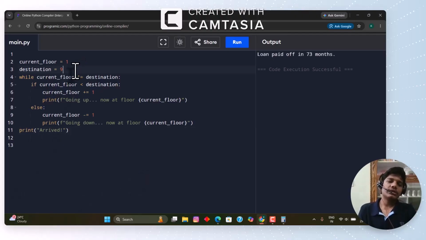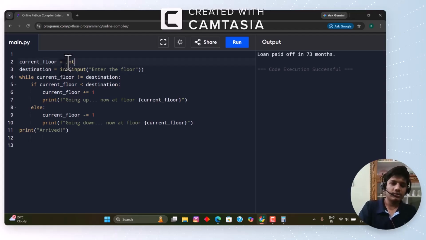So I want to do one thing: take both as input. Enter the floor. Same thing. Enter the floor.